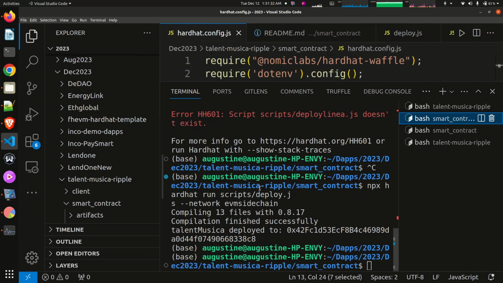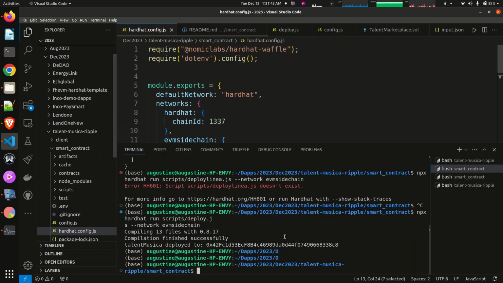So you can see the Talent Musica repo. You can see it is deployed to this particular address. So that is the one that we've done. We deployed it and it was successful.